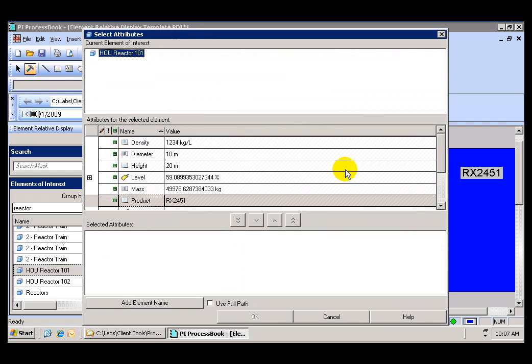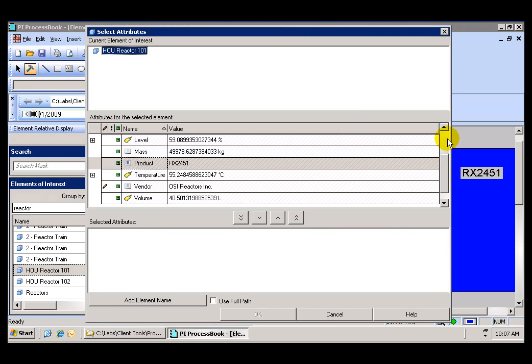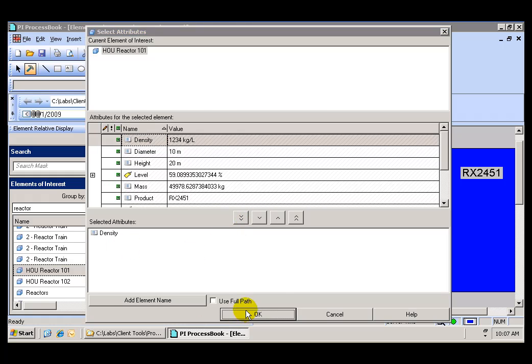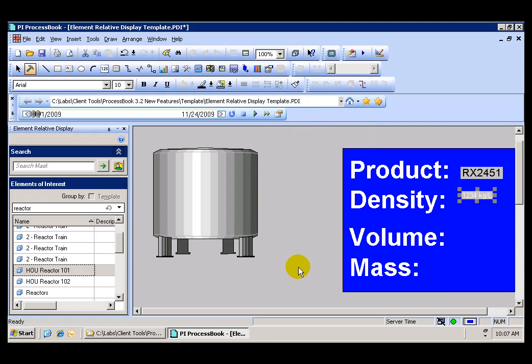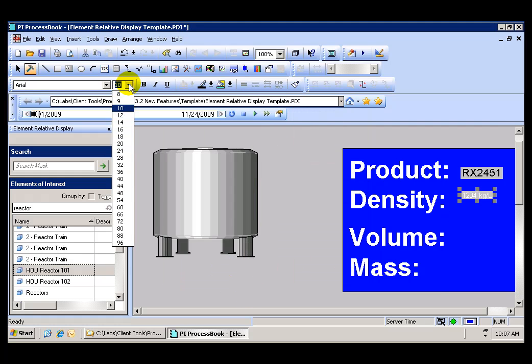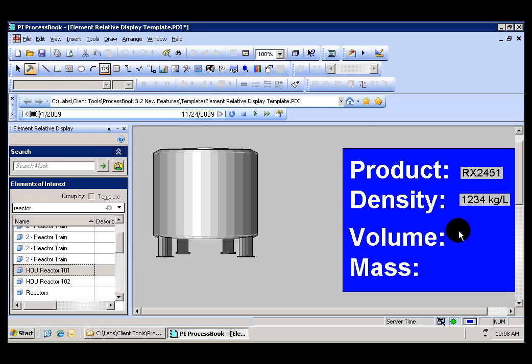Here we are, element relative display. What I want is the density, and I have density here. Select density, click OK. I'm going to show the units also for the density. Click OK, and I can use the menu to increase the font and change the color to black. And I will do this process 2 more times to add the volume and the mass.